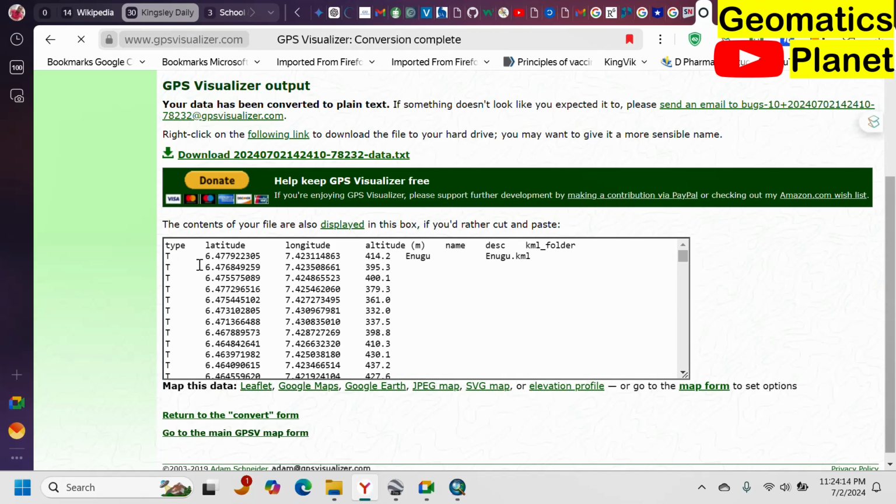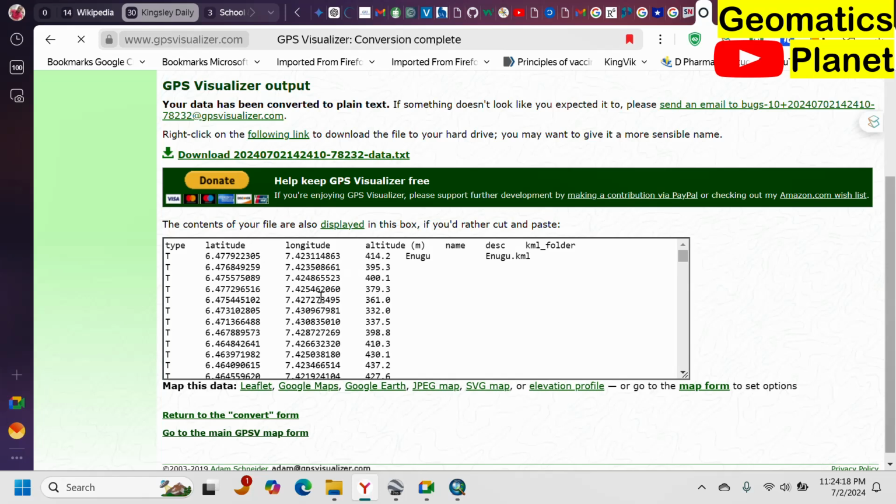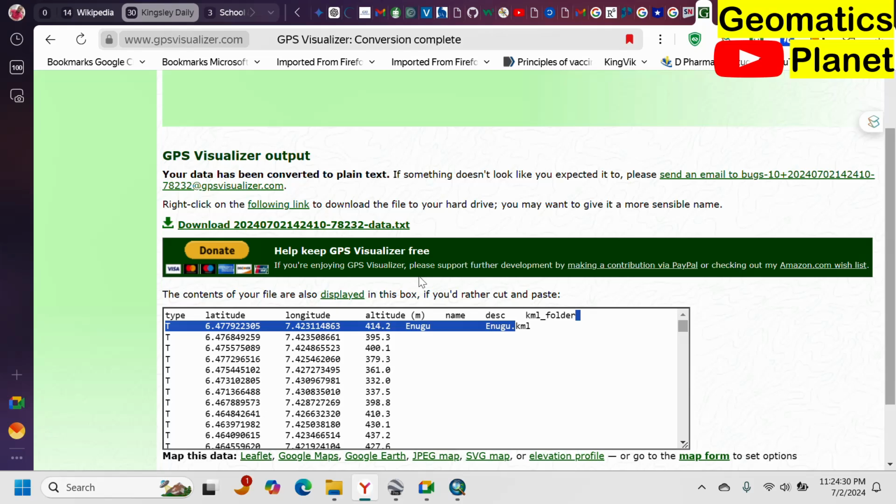You can see now that I have the longitude and the latitude here, and this is the elevation. The file name is Enugu KML. Where is it located? You see Enugu here, and it's a KML file. Now I don't need it in KML file. I don't need it like this for my one reason.